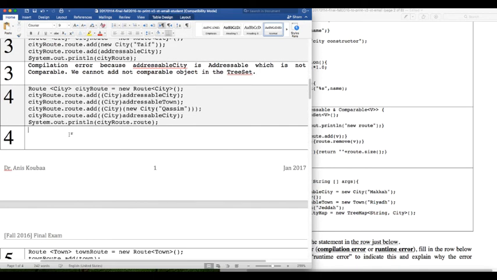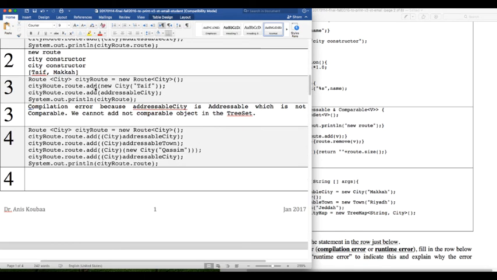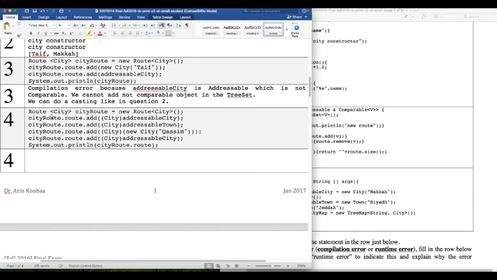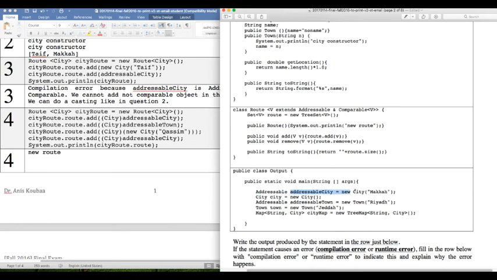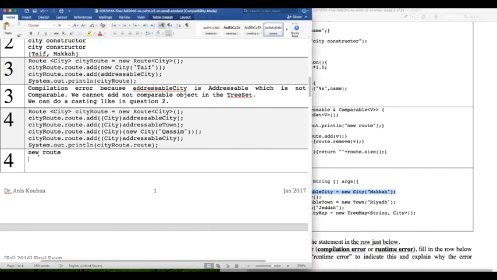Solution. So the solution is to make a casting here, like we did in question 2. Voila. So here now we have city root. We don't have anything new, root we can write, and then city root dot add city addressable city. Addressable city here is a city, so we can do the casting here. It's like adding Mecca. I don't have any problem here.